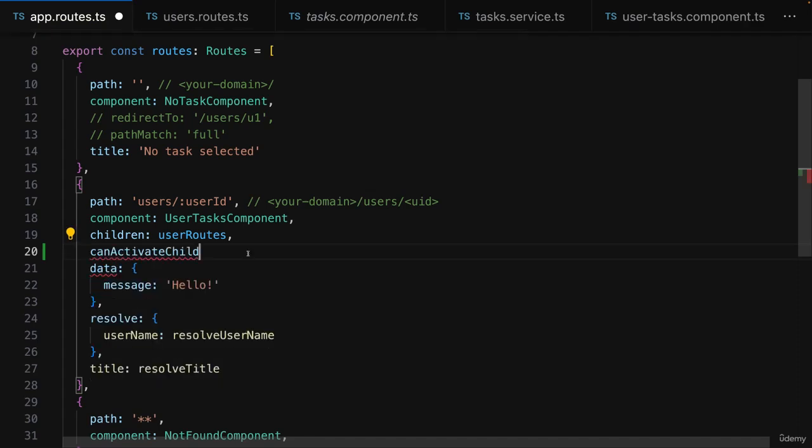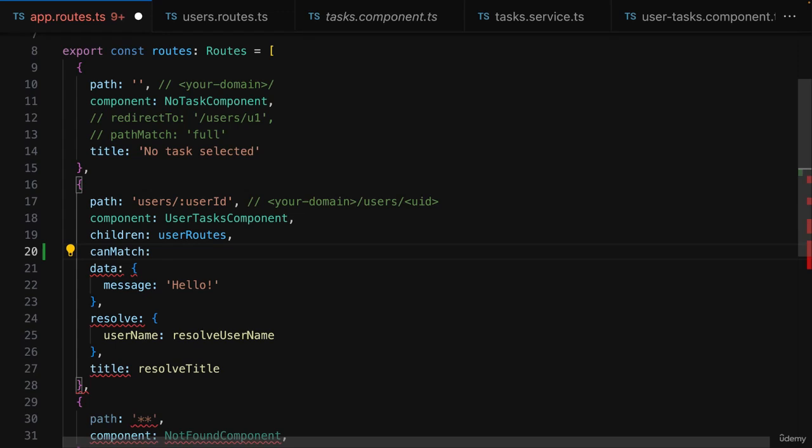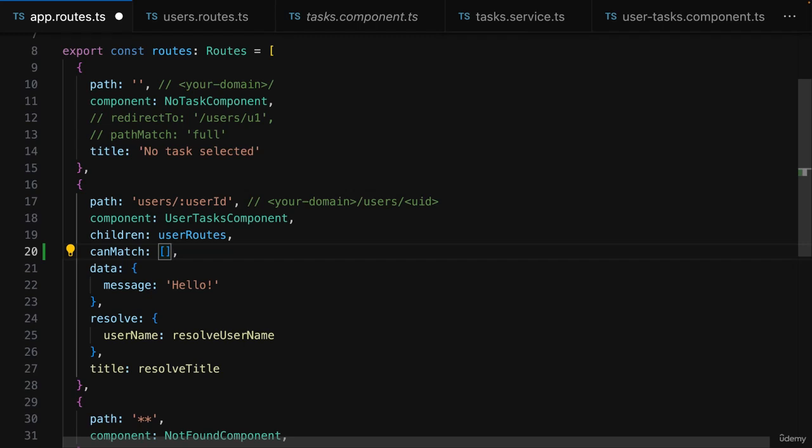Can activate child could be used if you want to activate this route here, this component, but not necessarily the child components of that route. But here I'll use can match. And all these can properties then take arrays. Arrays of guard functions or classes, though as mentioned, the class approach is a bit older. And I'll show you how to set up route guards as classes in the next lecture. In this lecture here, we'll focus on the more modern function-based approach of defining guards.